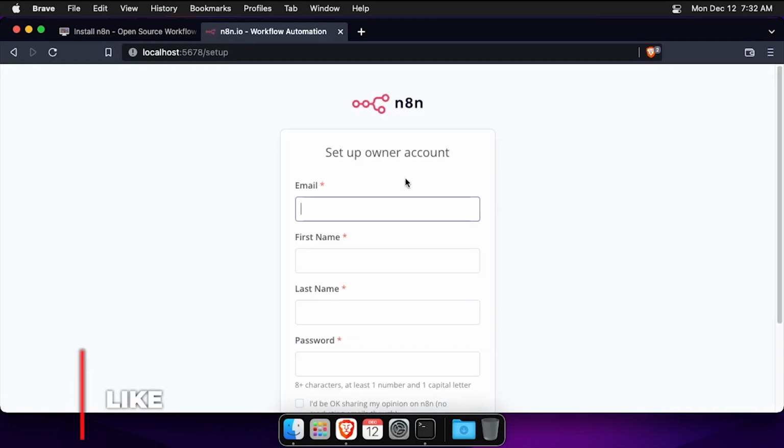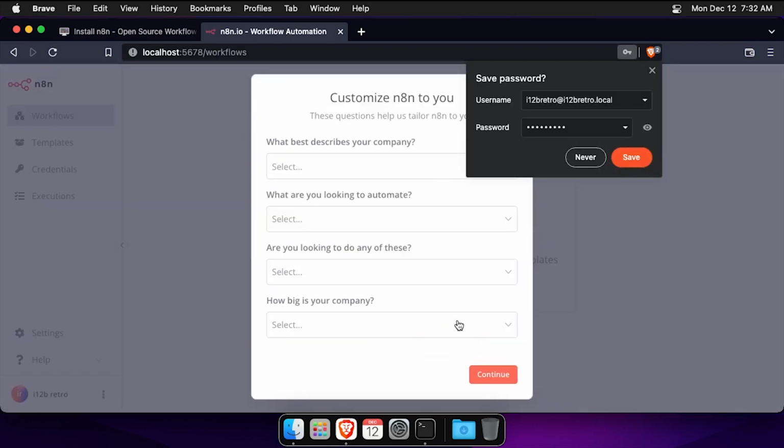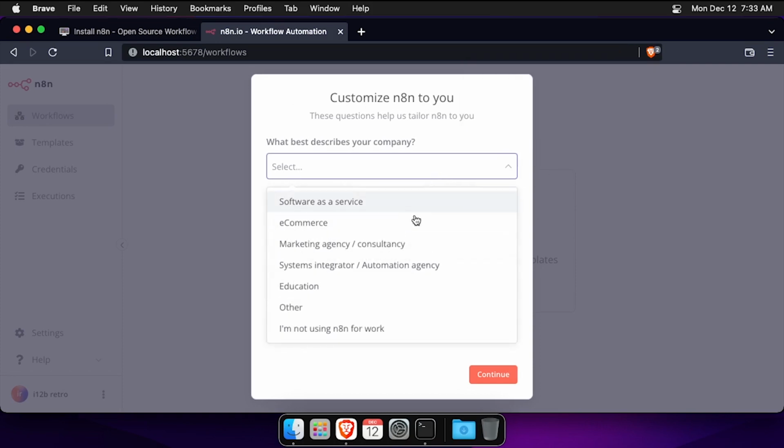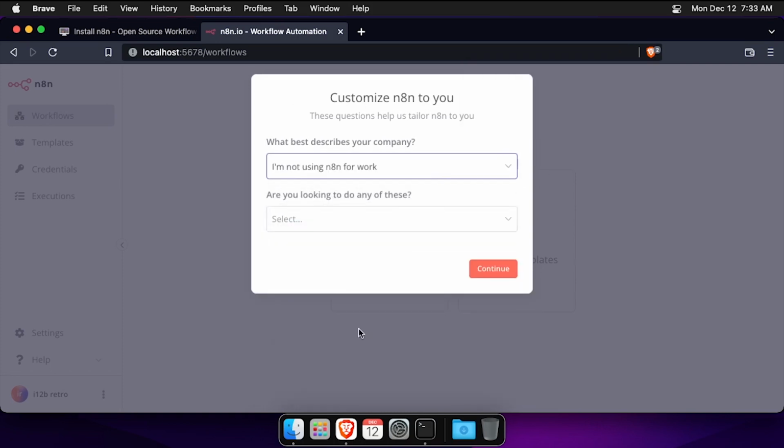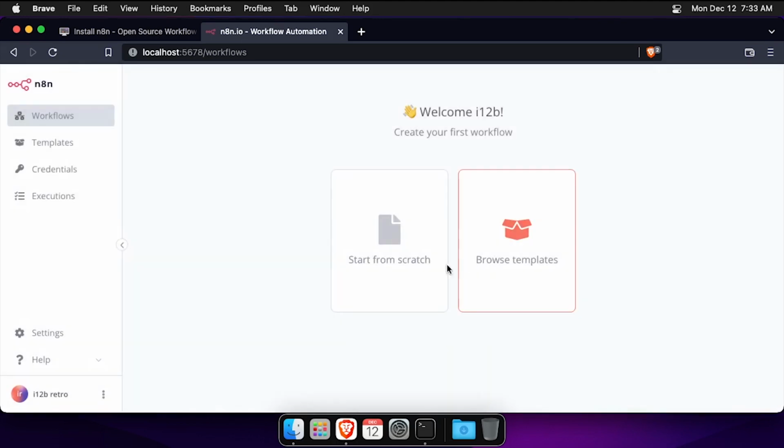Complete the owner account form by entering an email, first name, last name, and password, then click Next. Complete the questionnaire, then click Continue. Then click Get Started. Welcome to n8n, running natively on macOS.